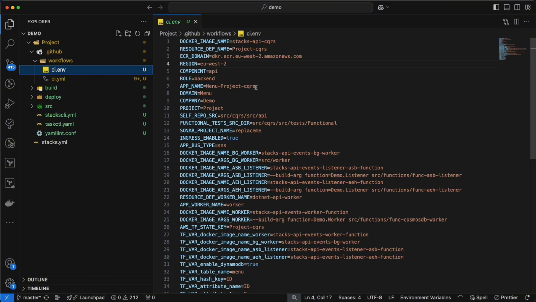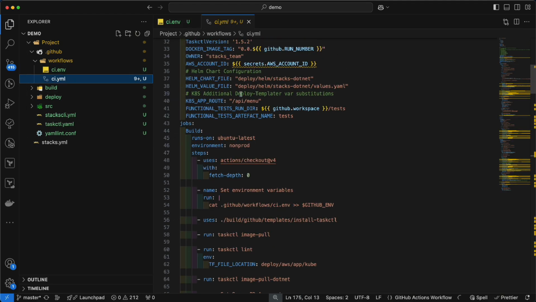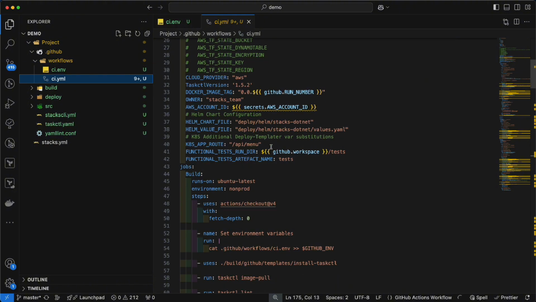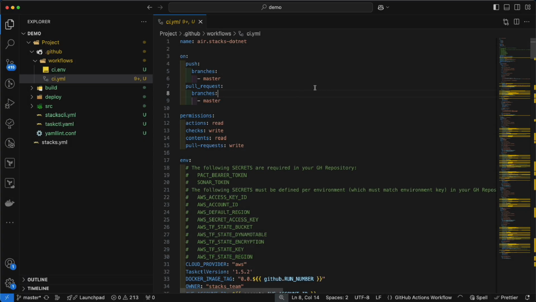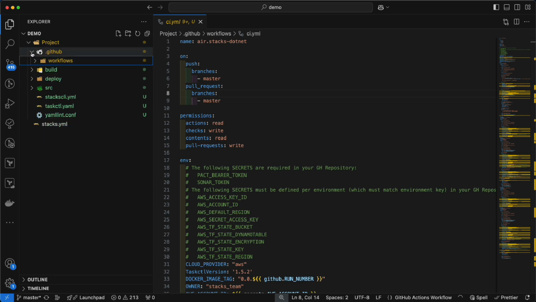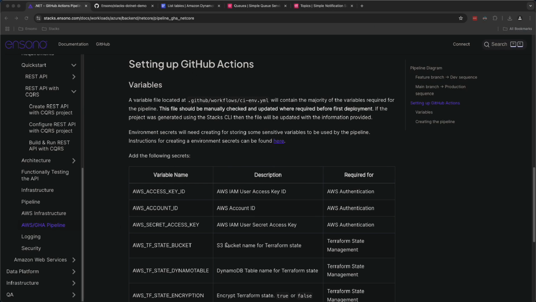In the env file, most of these values look correct, but we do need to update our Ensono project name. Everything looks correct in that file now, so the next job is just to check the CI YAML, which I'll quickly go through and make sure everything is correct. Okay, so I've now updated both files for my environment, and I'm going to go back to the documentation to look at the next steps.